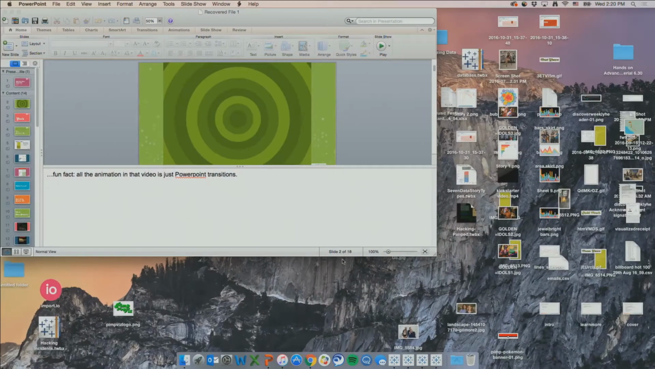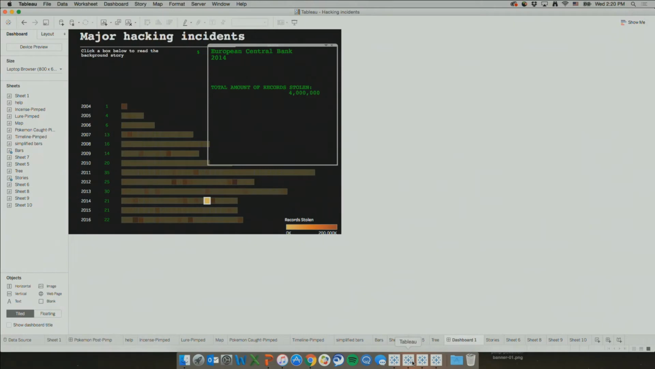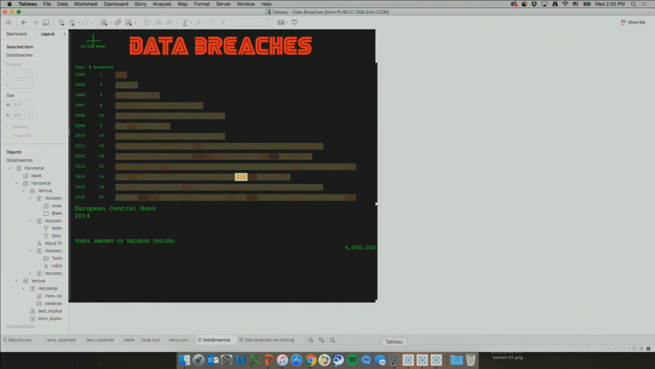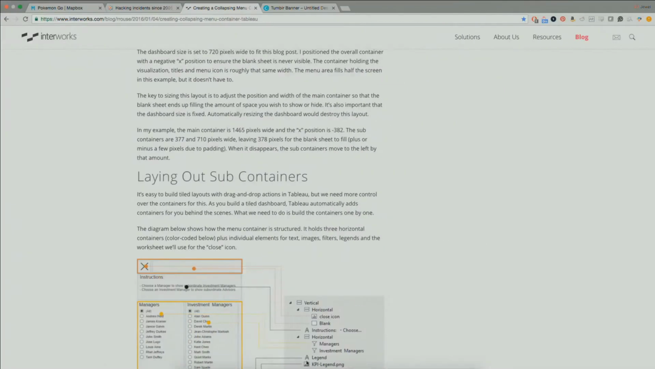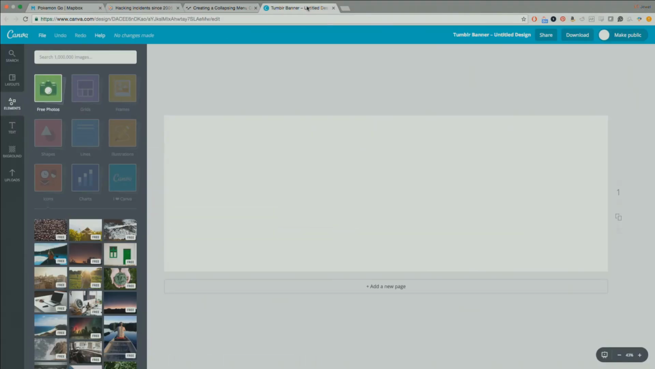The third thing is creating custom headers, which you saw that I do a lot, like this data breaches one or this Pokemon one. And they don't necessarily have to be this crazy, but a lot of times just putting your text in an image has a lot of benefits, like I said, for mobile. And if you need an easy to use tool, I really like this online web tool called Canva, where everything is kind of drag and drop. There's a lot of free resources in it.